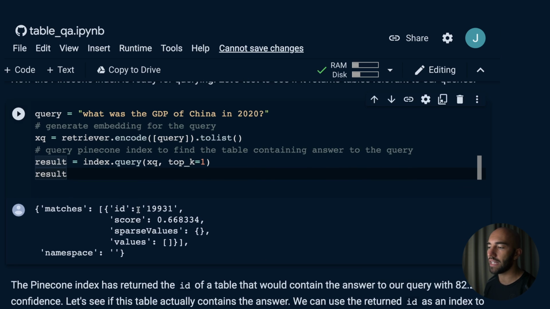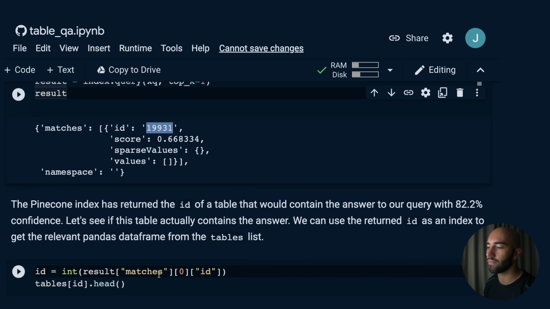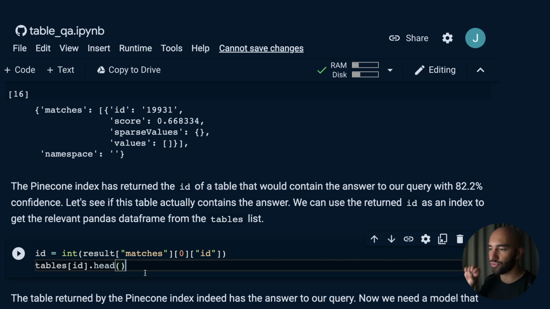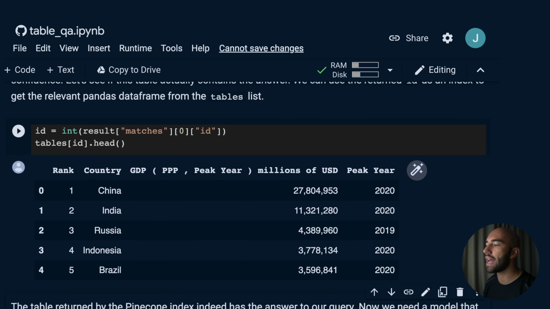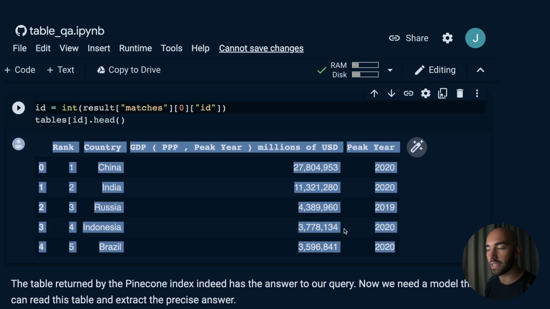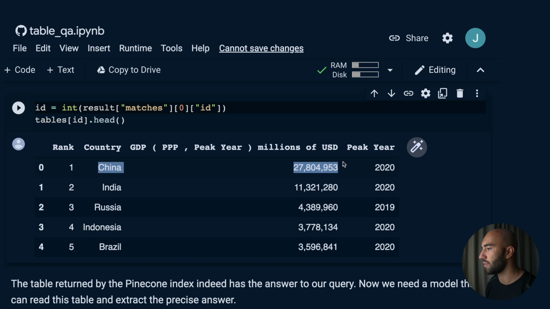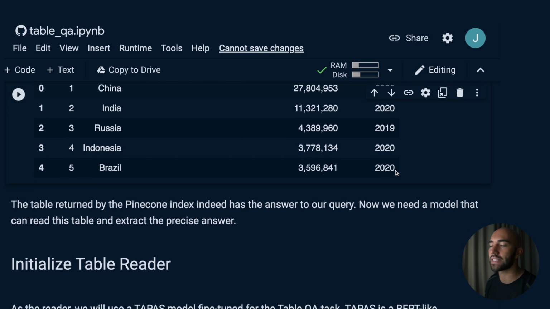Okay, and you see that we get this ID here. Now this ID is, like I said, a count that we created earlier, so we can actually use that value in order to extract from the tables variable that we created earlier. We can just extract that specific item. And you can see that it does seem to give us a pretty relevant table. So right at the top here we have China, and we have there millions of USD in GDP and the year as well, which is 2020. So that looks pretty accurate. Okay, so we've retrieved the correct table.